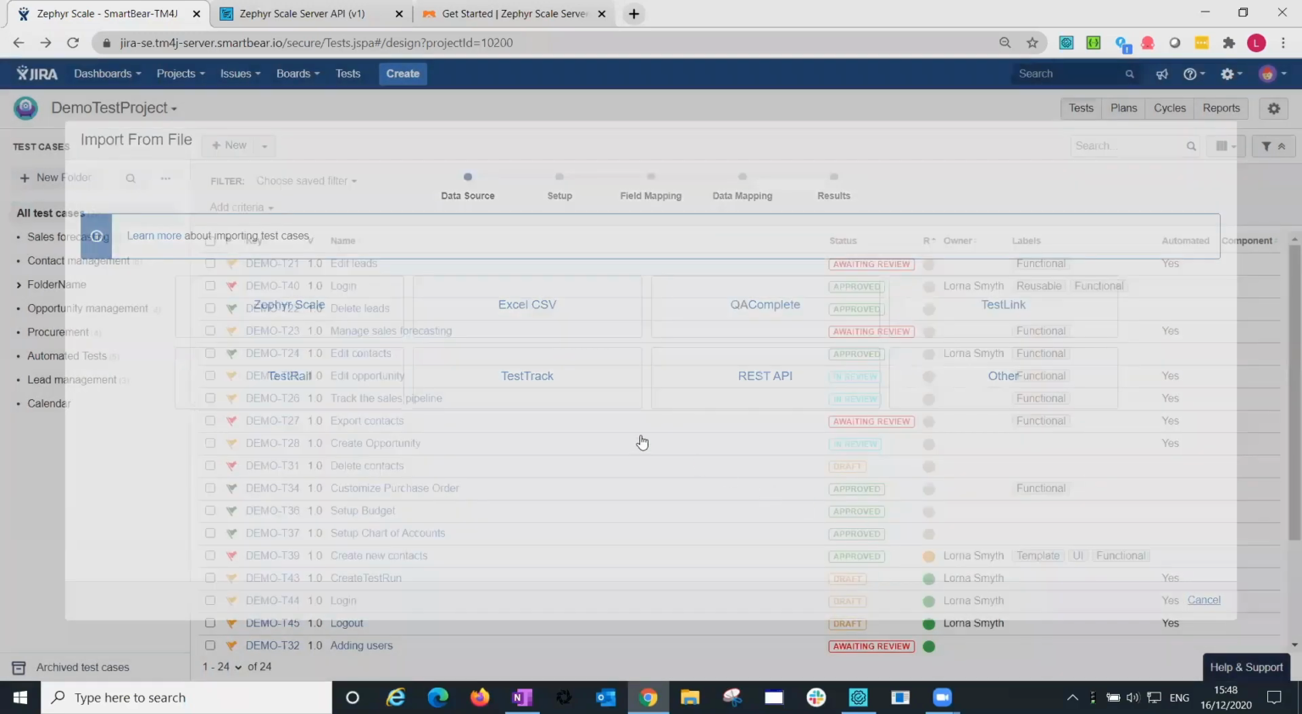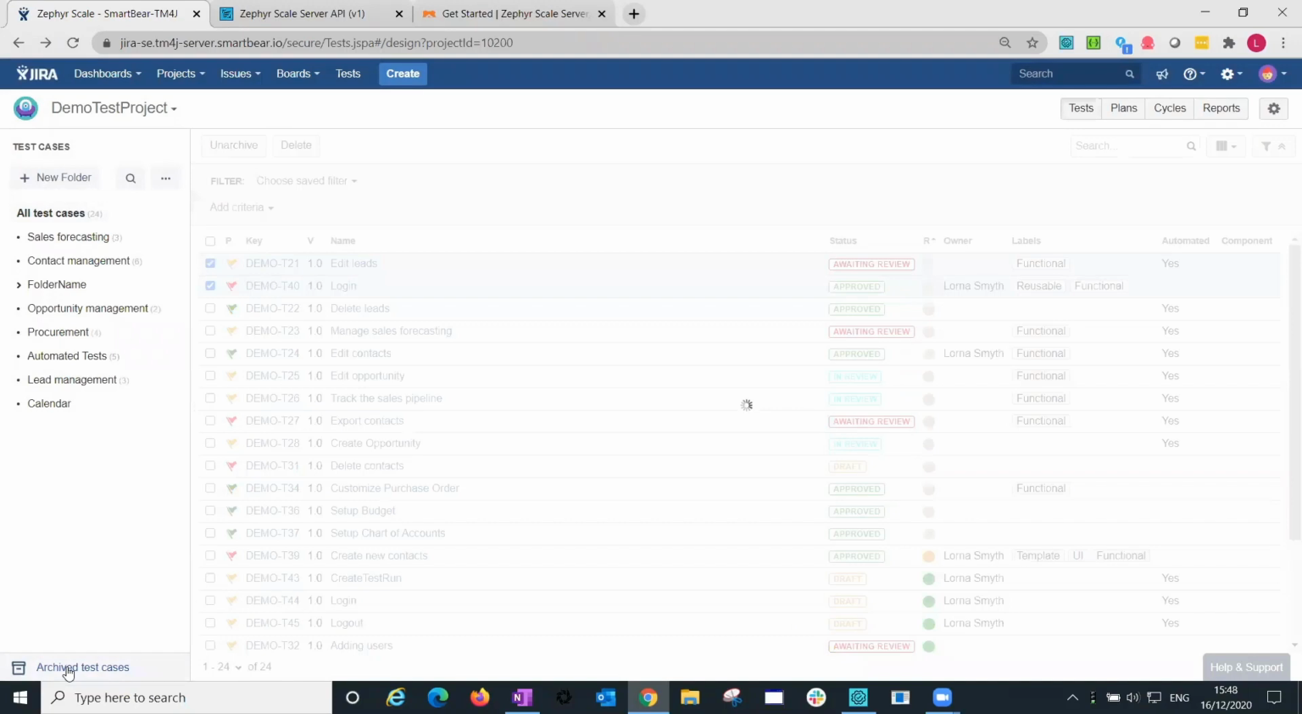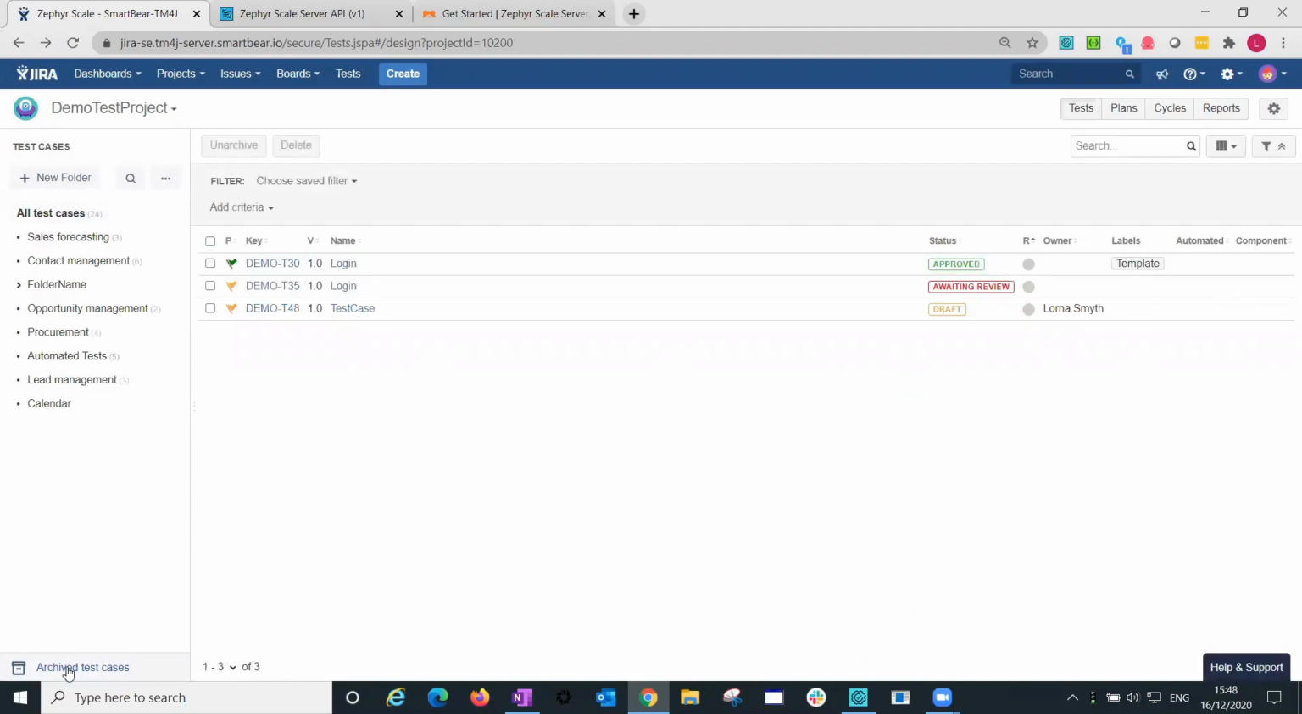Okay, so that is how you can import. Some other options on this screen: if I was to select a number of test cases, I have options such as archiving. If you wanted to archive a test case, that will place it here in the archived test cases, and that's essentially a soft delete. If you then want to go ahead and actually delete that completely, you can also come in here and delete anything that needs to be removed for the rest of time.